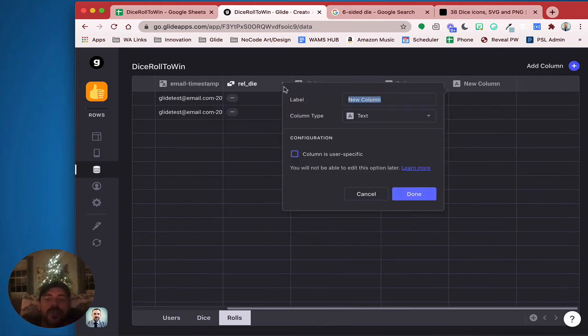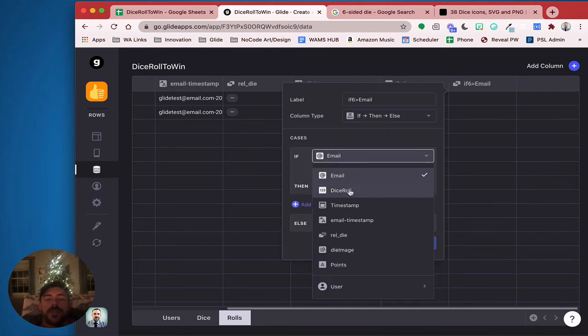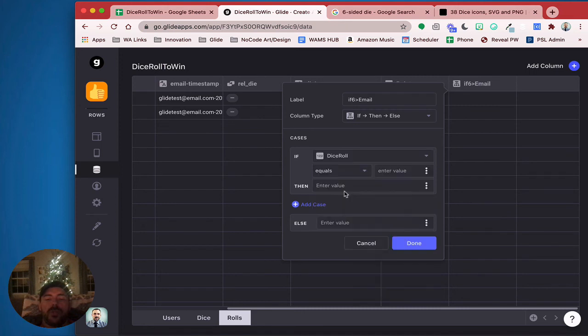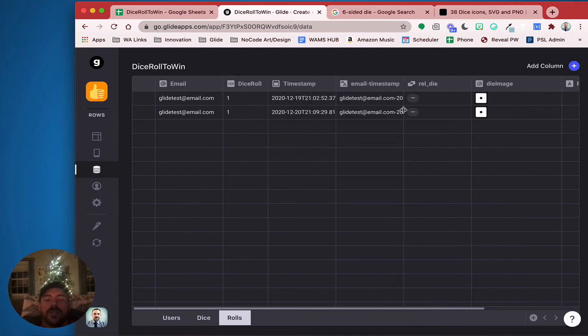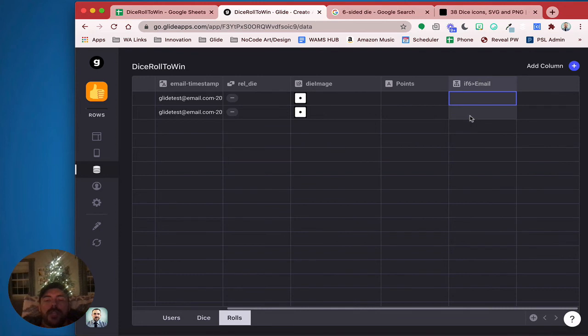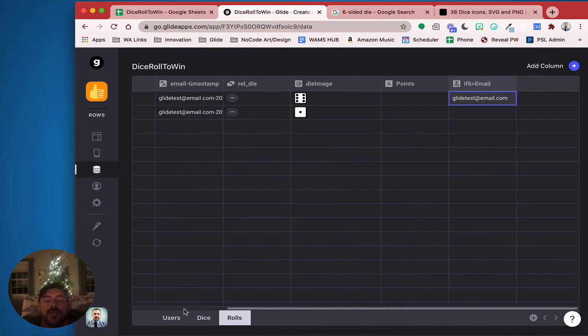So if we're only looking for the number 6, let's say, we're going to say if 6, then email. And again, we're in the roll sheet, so we do an if-then-else. If they rolled a 6, then we're going to put their email address in there. Otherwise it'll be empty. Because I did not roll a 6 here, I don't have any email. But if I did roll a 6, now I have an email.